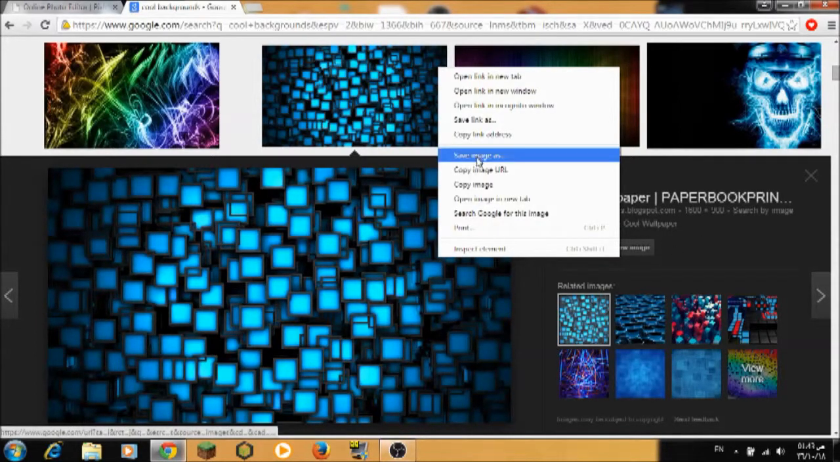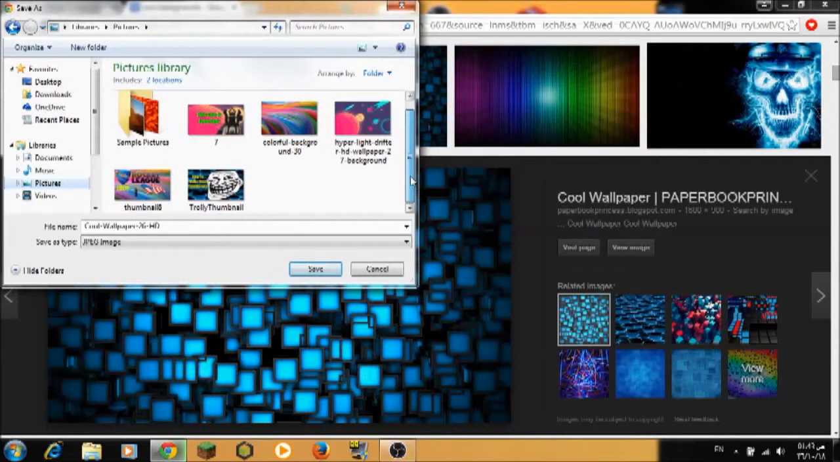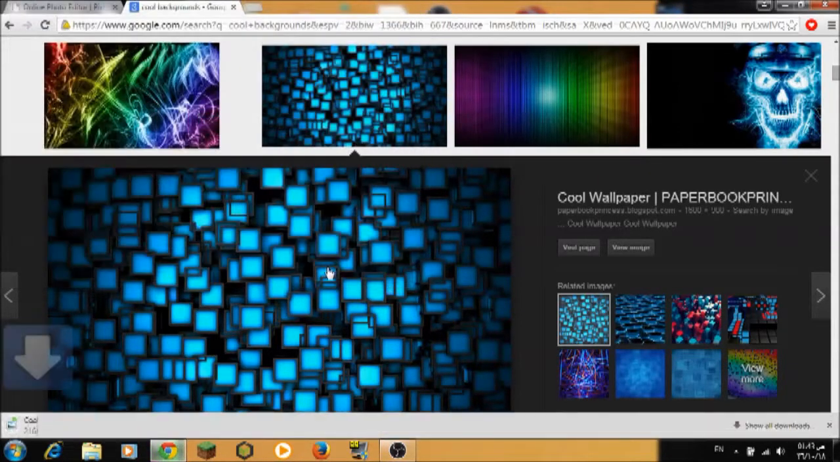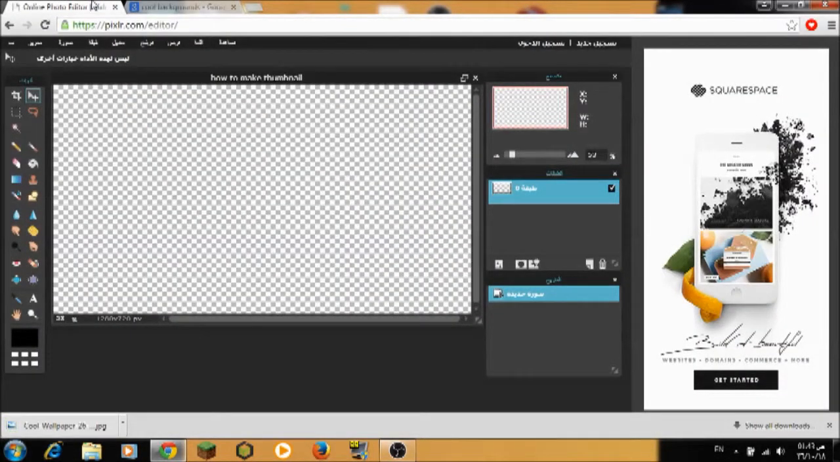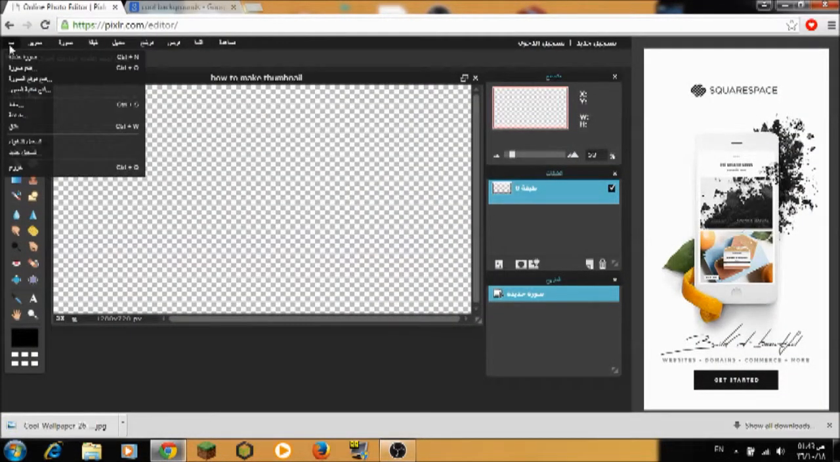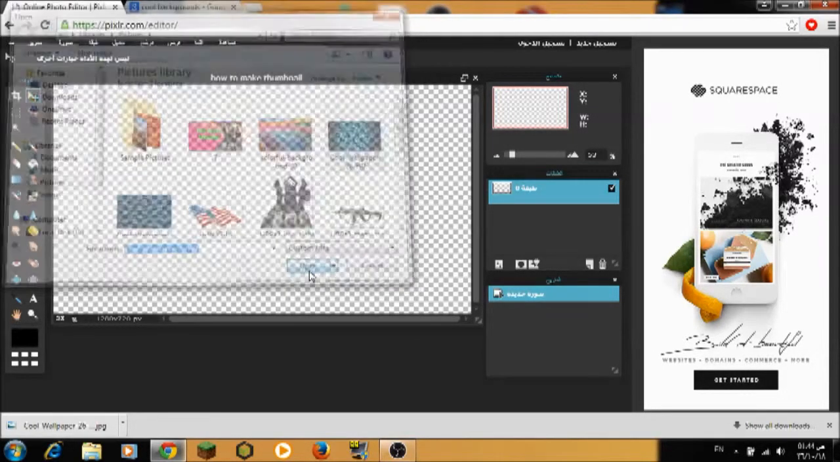All you gotta do is right click, save image as, put it wherever. I put it in pictures, and that's our old one. We failed, but all right, you save, and then it saves. Go back in here, and then you click file and open picture, which is the second one. Click on that, and then you pick your background, which is right here for me, and then open.